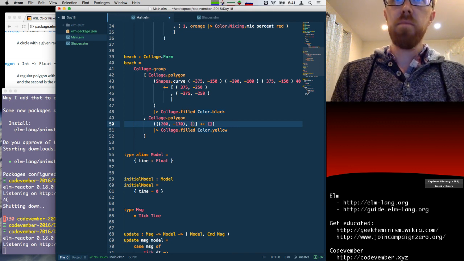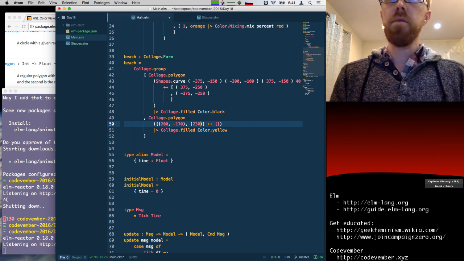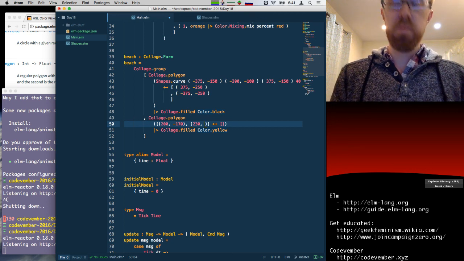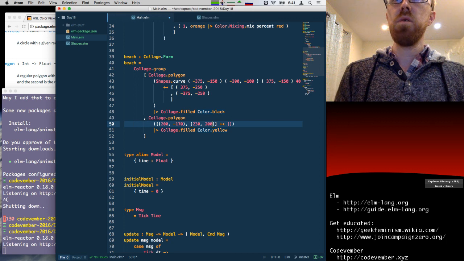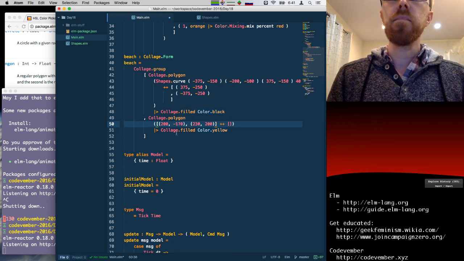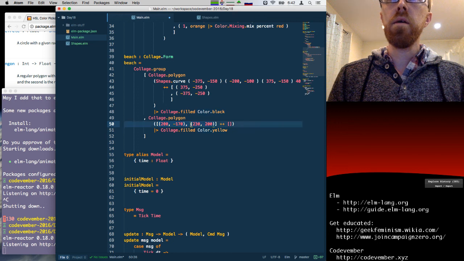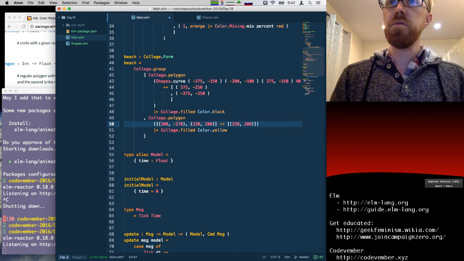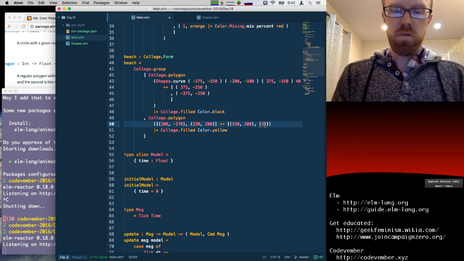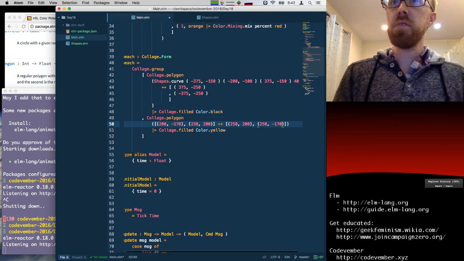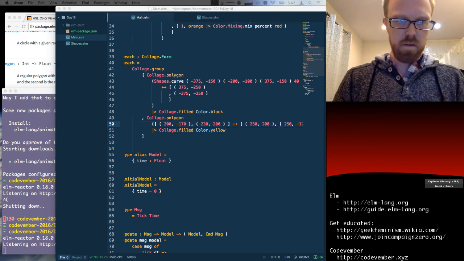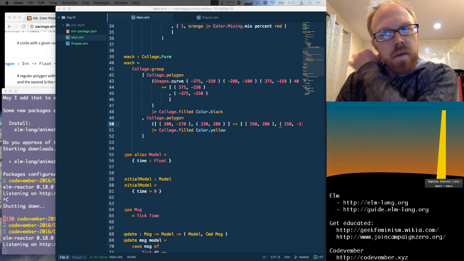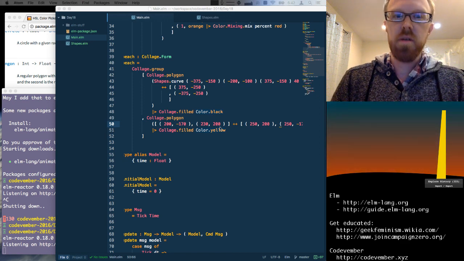So that'll be x, let's see, a little more to the right, 230, and y is positive, I guess, 200. And then our next point will move to the right a bit, x 250, and then our last point will move back down, so 250 comma negative 170. Okay. Yeah, that's actually a pretty good start.